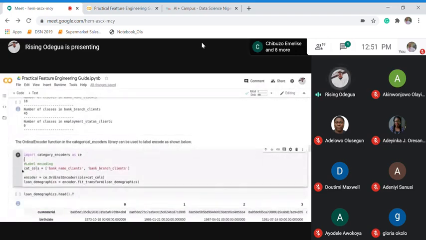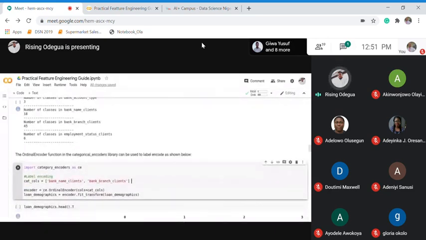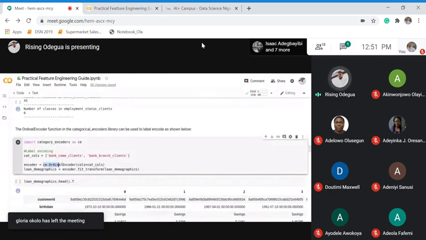Then we specify the columns that we want to label encode, which is these two. Since they have a high number of classes, we want to label encode them. Then we just simply call the function ordinal encoder. So ordinal encoder is simply the label encoder in category encoders. We create the object, passing the columns that we want to encode. Then we call the fit transform.